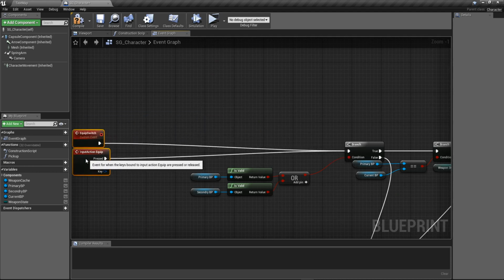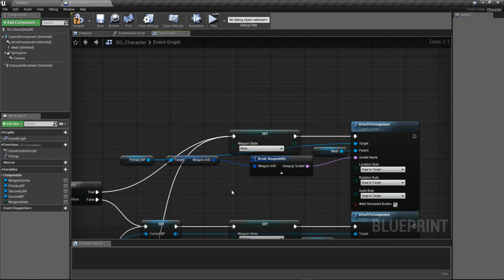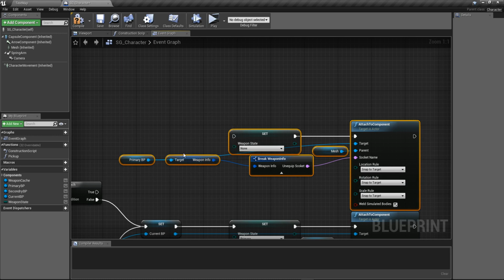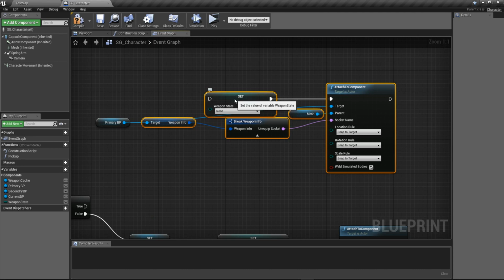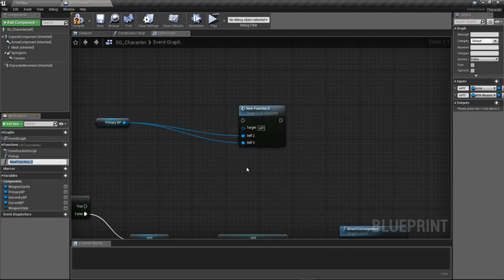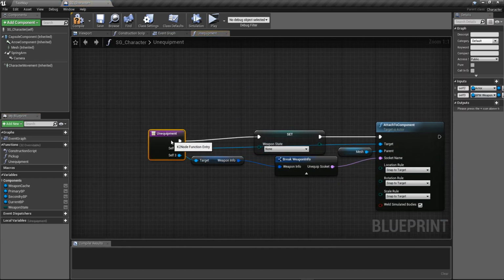So take this all like this, and first we need to just use this, unplug this and use this only. Right click and collapse into the function and name it unequipment. Because it is the unequip function, it will unequip our weapon. Here you can see unequip socket.